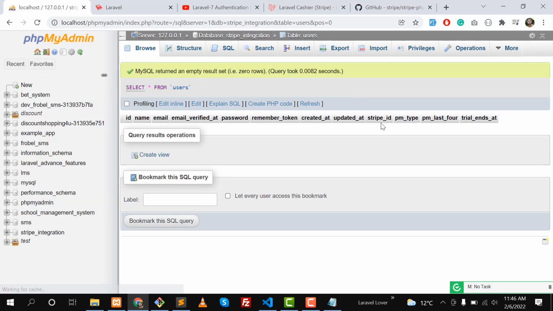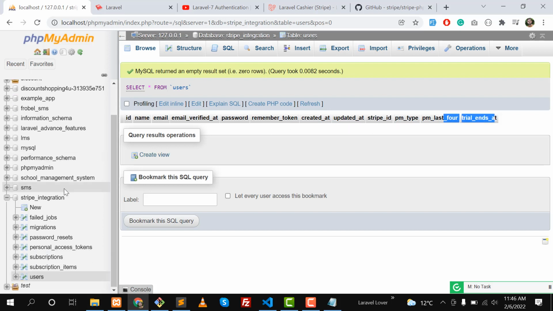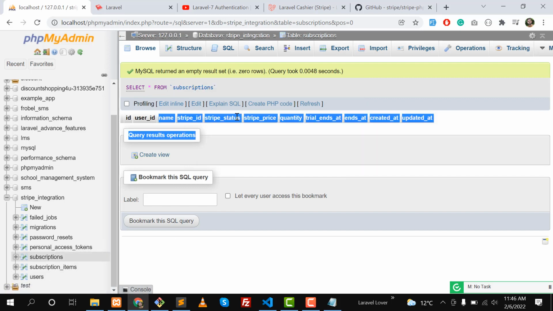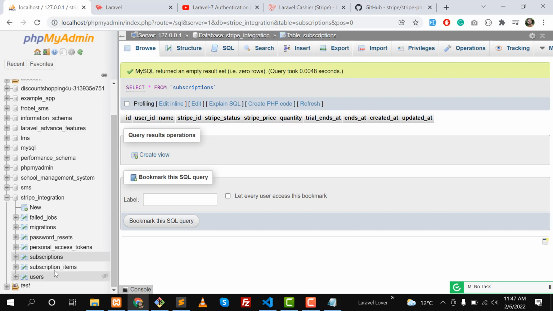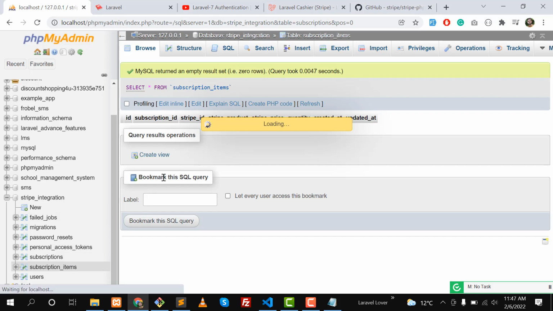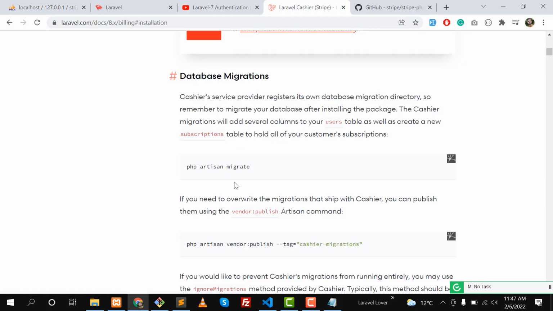Yes, the columns are added: Stripe ID, payment type, payment last 4 digits, and trial ends. And there are two tables. The first one is subscriptions, where we can store the user's subscriptions, and it contains how many items the user has. The other is the pivot table, which will handle the subscription items. Great.